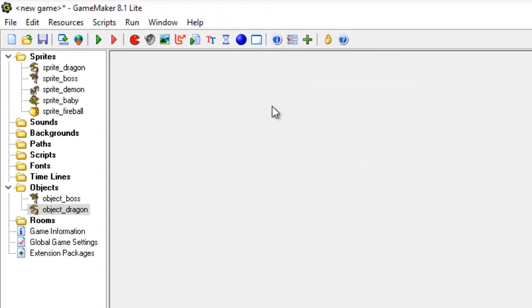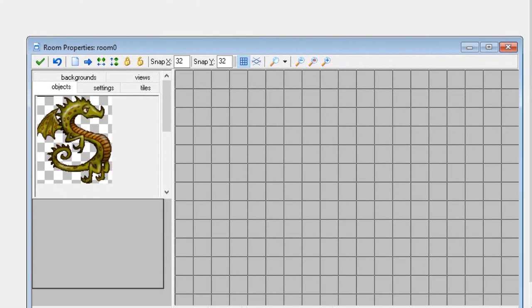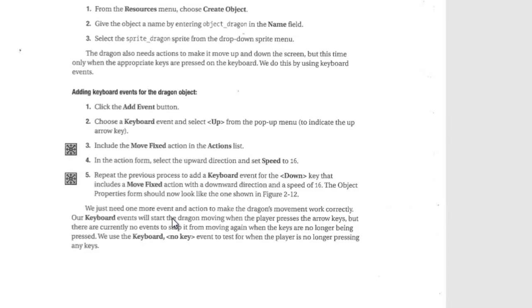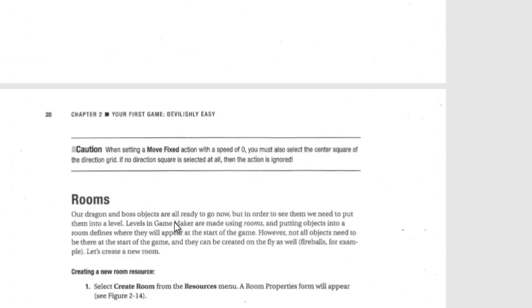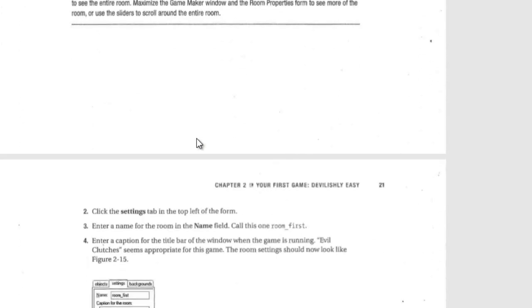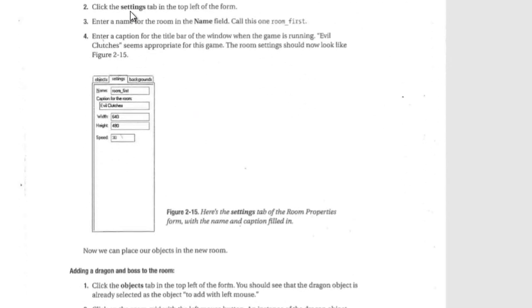So what we want to do now is create a room for our dragon object and our boss object, so we can start the game. So we see on page 20, we have create a room from the resources. And on the settings tab, we're going to go to settings tab. We want to name it our first room and give it the title Evil Clutches.